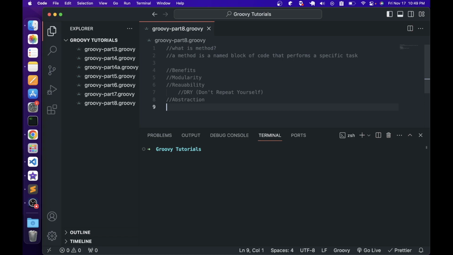And the next benefit is abstraction. With the help of methods, developers can abstract the implementation details so that they can focus on the method's purpose rather than the internal working. So these are not only the benefits, there are many more, but I'm just focusing on a few benefits to understand the concept. Now let's look at the different types of methods.